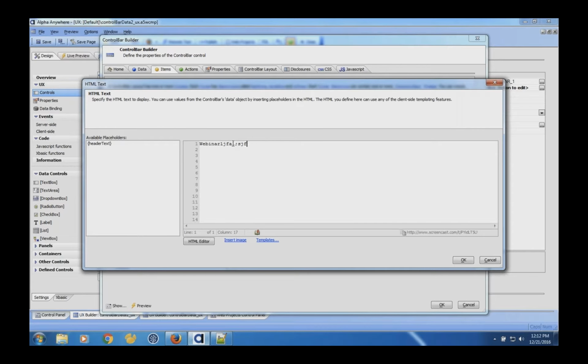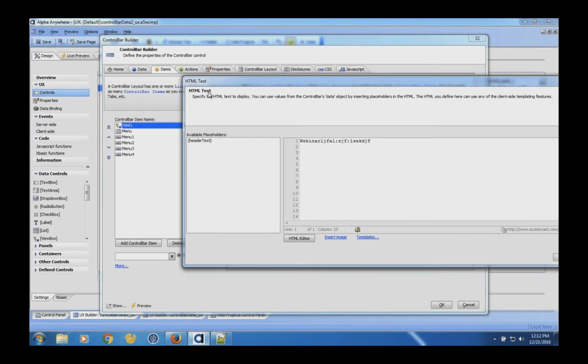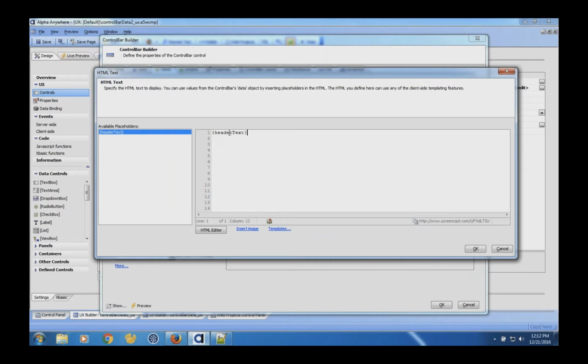And you'll notice I could just type anything I want in here, but check out what's on the left-hand side. Any data element I want will show up here, and I might have more than one. So what I can do is get rid of that, double-click header text, and you'll notice that it inserted in here the curly bracket and my header text.